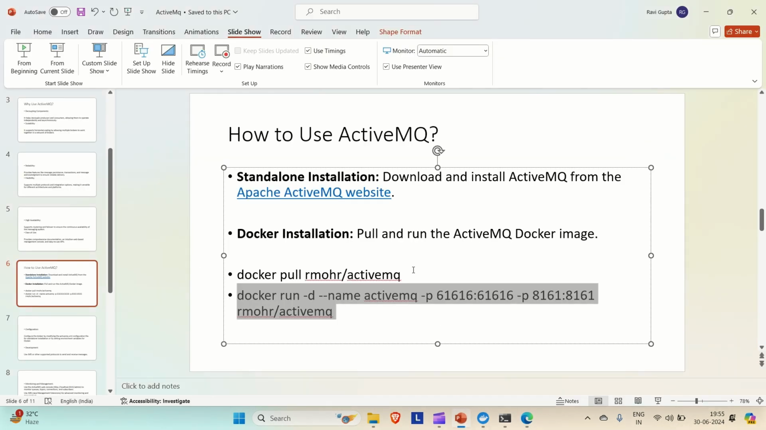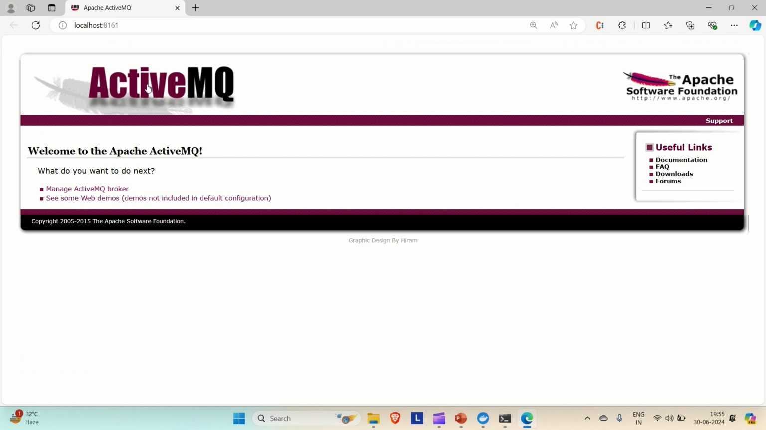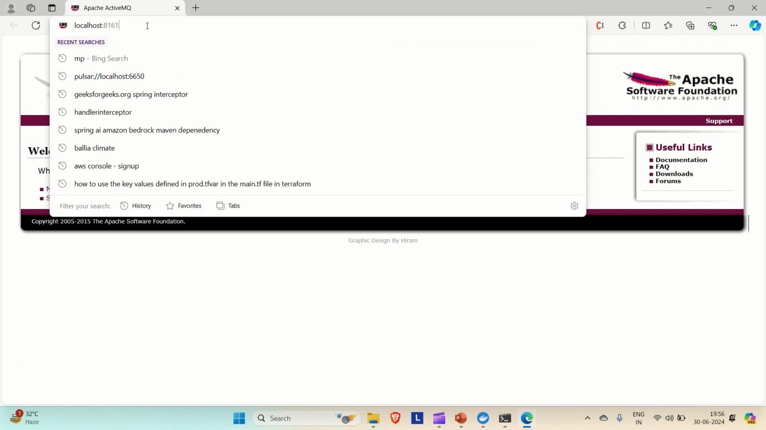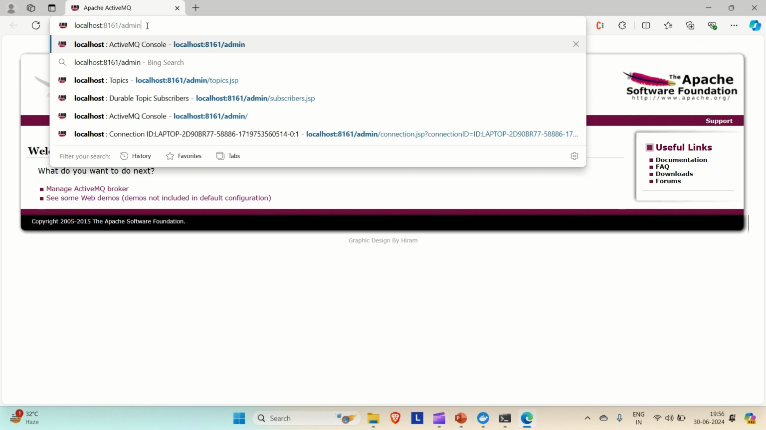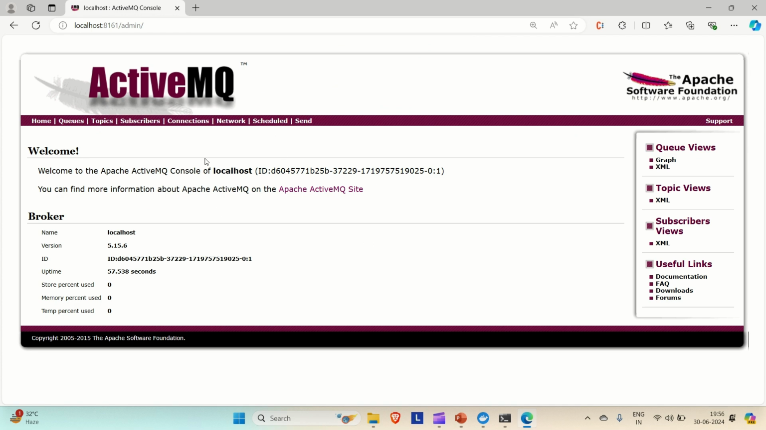For monitoring purposes, as I already told you, you can go to this URL and there you will find the ActiveMQ web console, and you can see what is there. So this is the page, and we are on the ActiveMQ console. Now let me go to the admin. You have to add /admin, and then it will ask you for the username and password. The username and password here is admin and admin, all in small case. Just log in there, and you can see you are inside the ActiveMQ console.